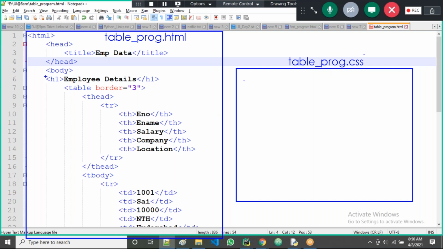Simply I take H1 directly, that's all, and apply the styles. Suppose color red, then for example font size 50 pixels, like this. Now it's over, guys. We don't take a style tag. We don't take a style opening tag and a style closing tag again. It's not required here.